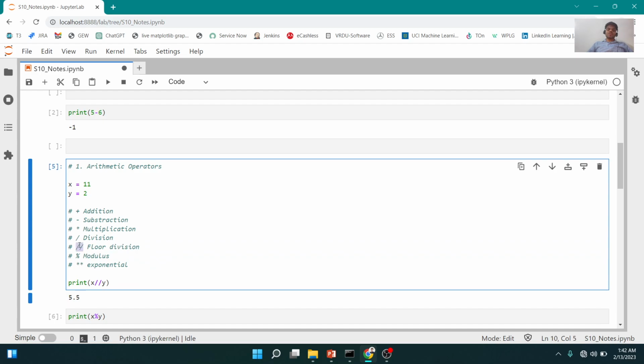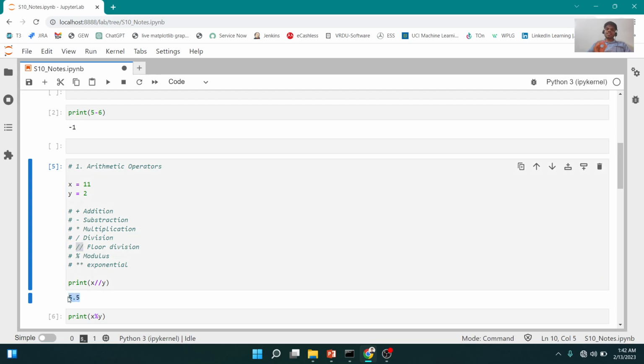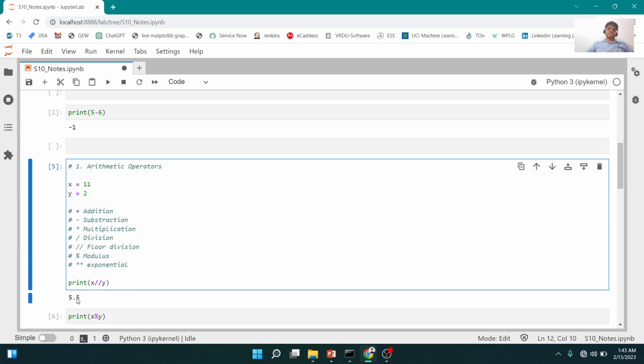Basically, this is the symbol of floor division. What floor division does is, whatever answer you're getting, if it's a decimal, then it is not going to consider your decimal part. Remember, it is not rounding off. It simply means that it is not going to consider your decimal part. It is only going to consider your integer part. So whether it's 5.1 or 5.9, you are only going to get the answer as 5.